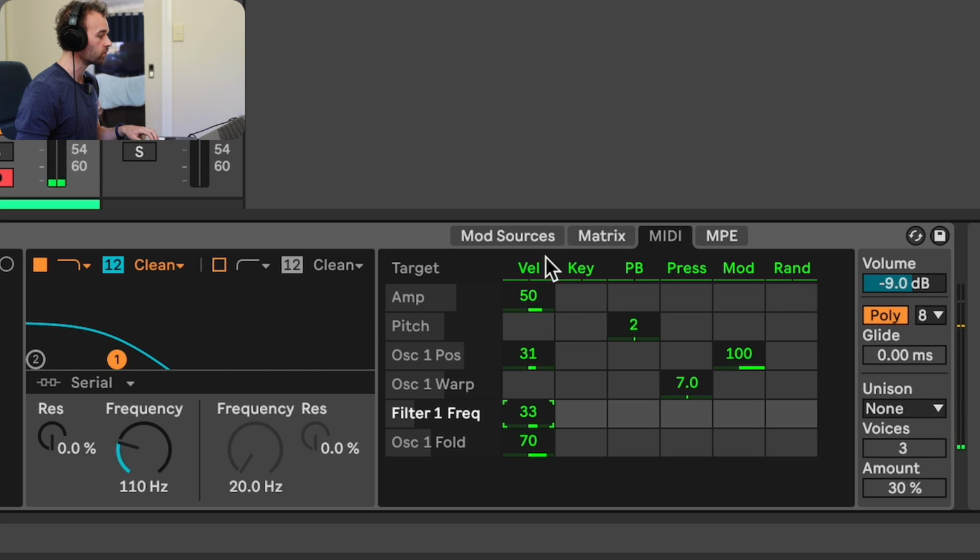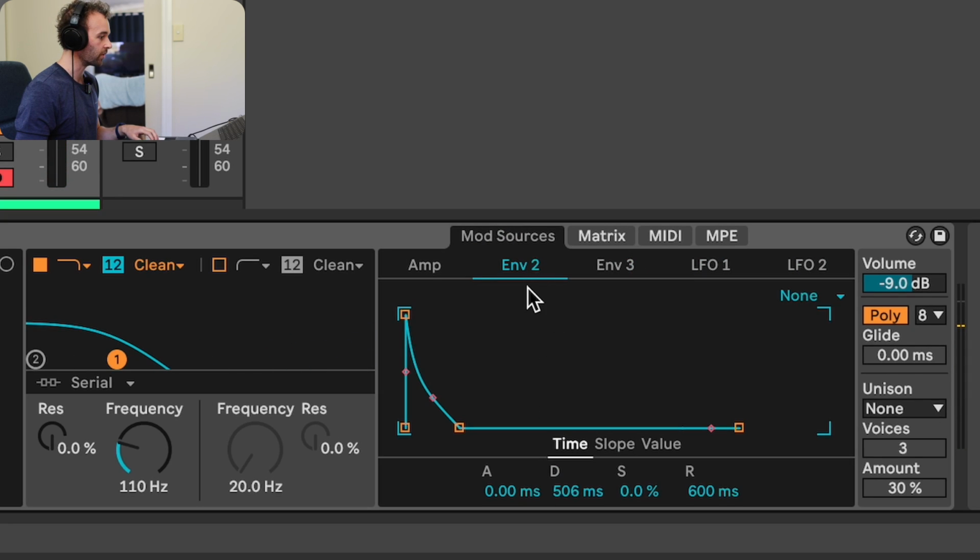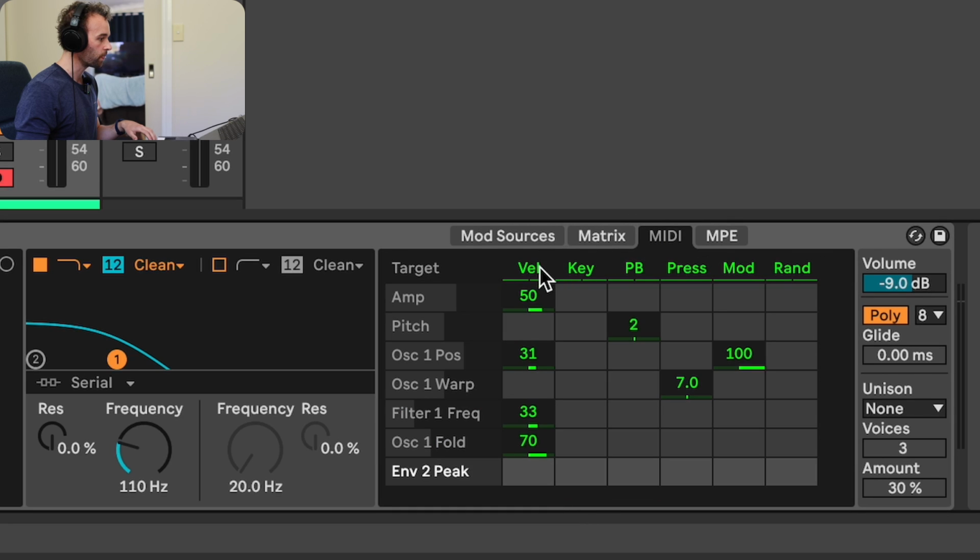Next, I'm actually going to go to the modulation sources and go to my envelope 2, and we're going to adjust a few of these parameters with velocity as well. For example, let's go to the value here, and I can adjust the peak value of this envelope with velocity, which will basically control the depth of the modulation of this envelope to the filter frequency with a higher or lower velocity. So let's select this peak value, go to our MIDI control, come to velocity.